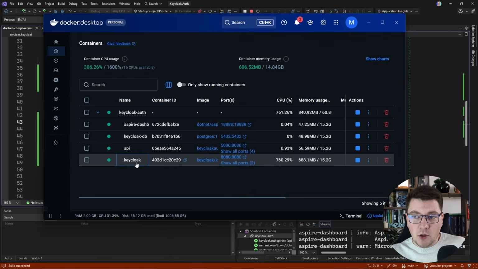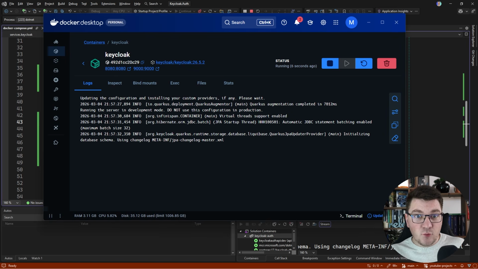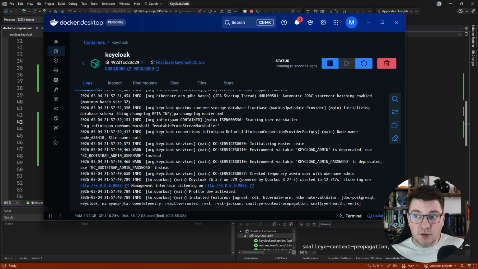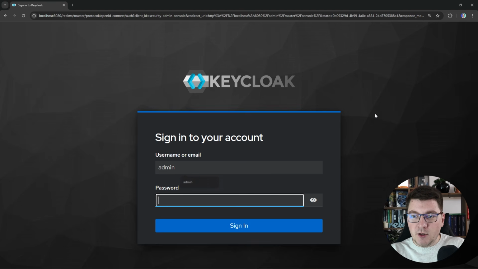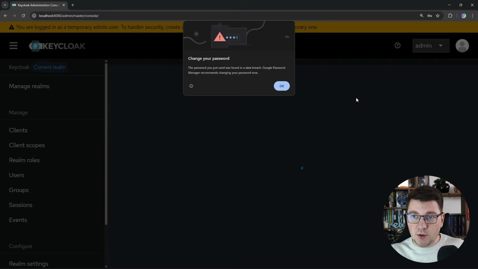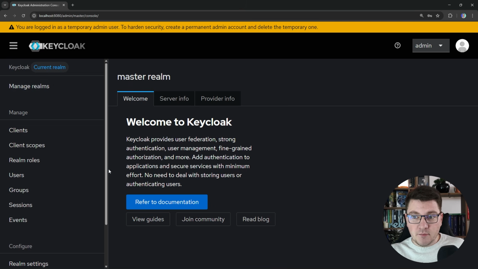And if we go into the logs for our Keycloak instance, we should see it connecting to the Postgres instance. Now, because the database schema doesn't exist, Keycloak is going to go ahead and scaffold all of the database tables that it needs to run, and in a moment or two it should be ready to start accepting connections. So if I go to localhost 8080 and we type in our admin username and password, we should be able to log in to our master realm.